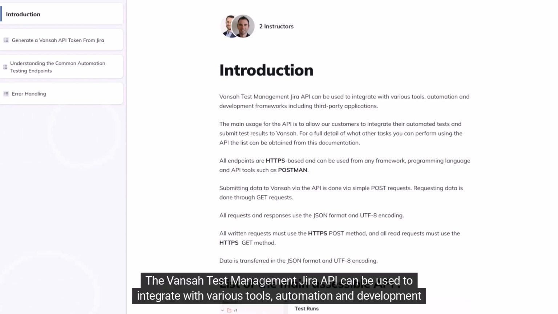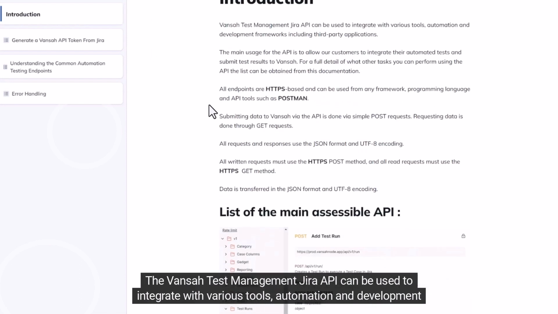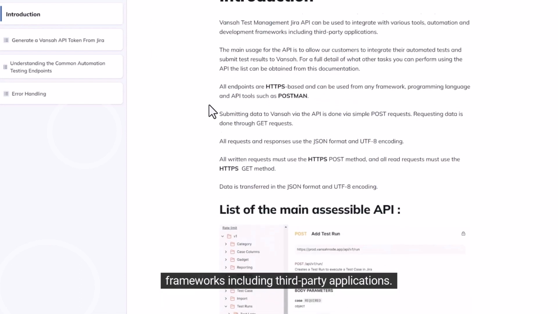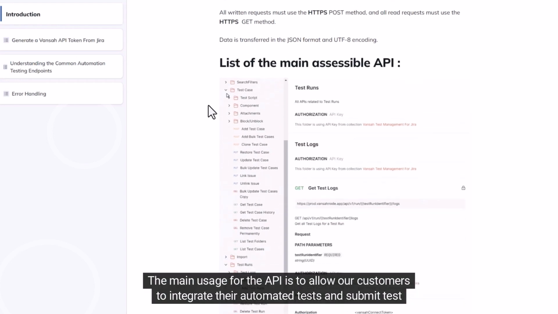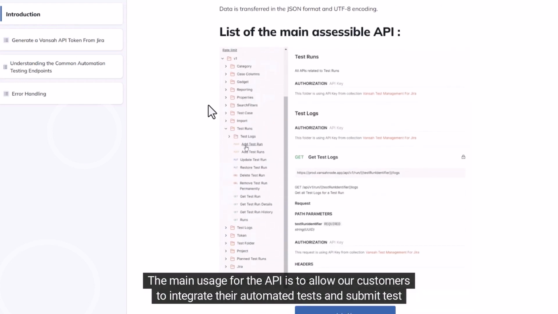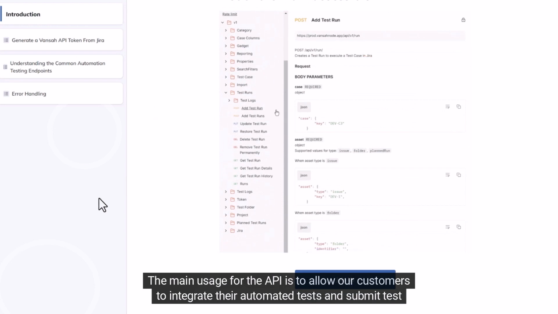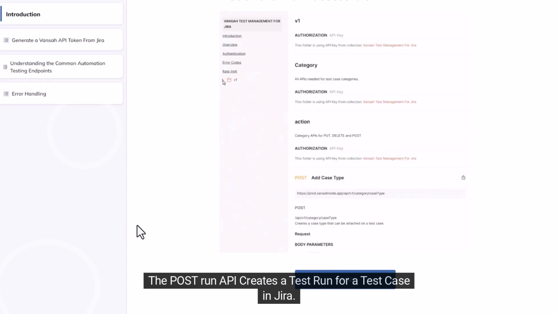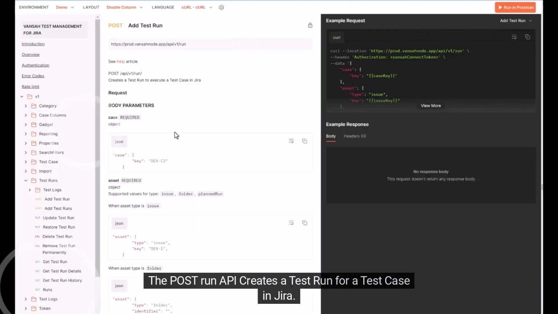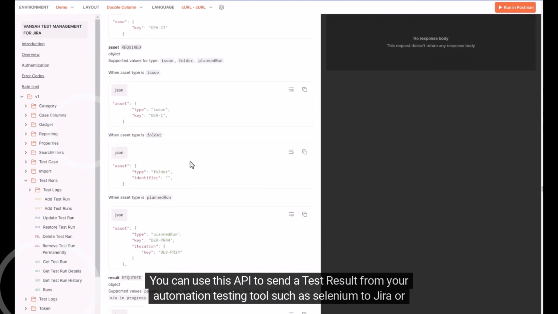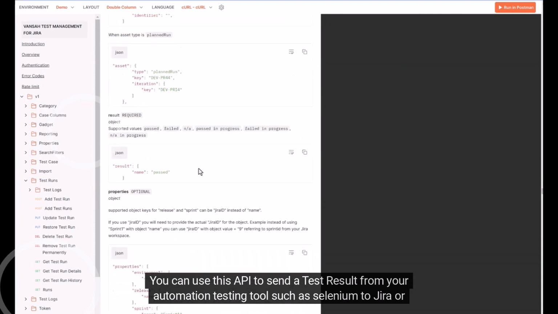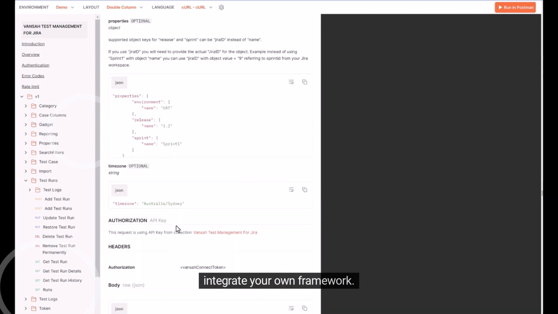The Vansah Test Management Jira API can be used to integrate with various tools, automation, and development frameworks, including third-party applications. The main usage for the API is to allow our customers to integrate their automated tests and submit test results to Vansah. The post-run API creates a test run for a test case in Jira. You can use this API to send a test result from your automation testing tool, such as Selenium, to Jira, or integrate your own framework.